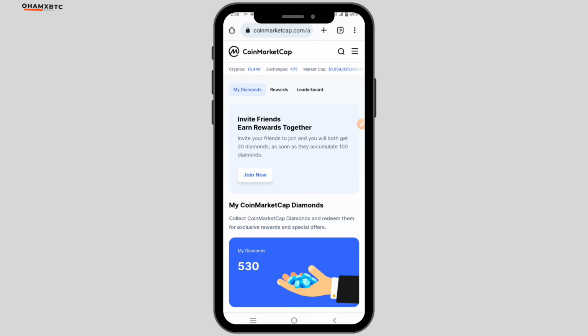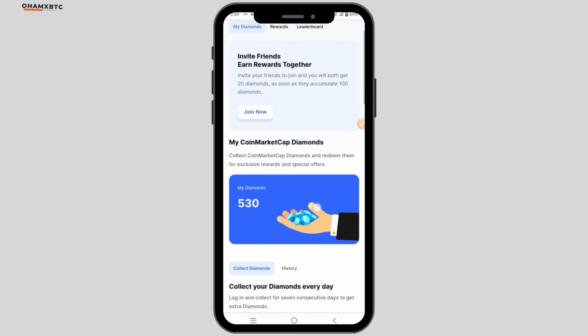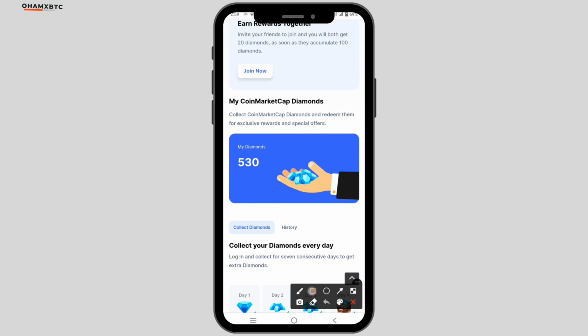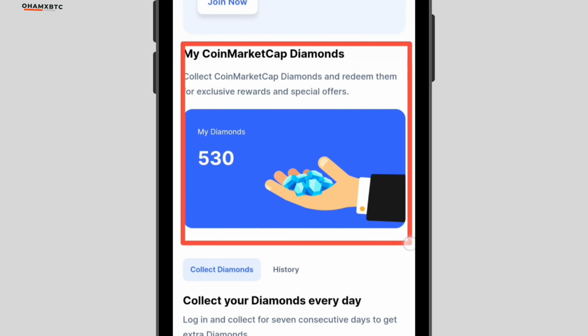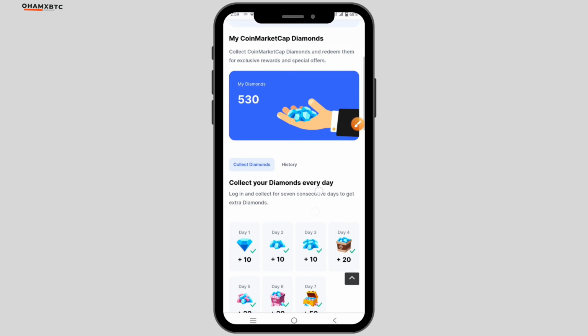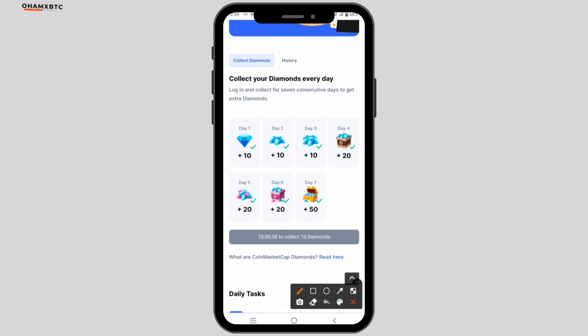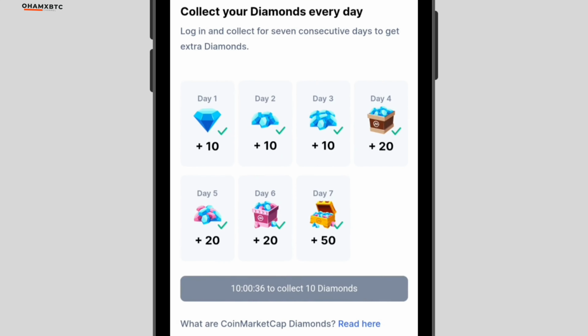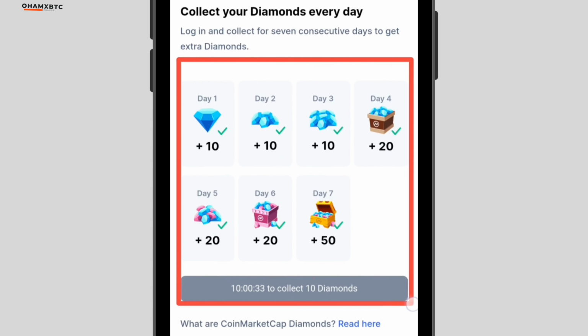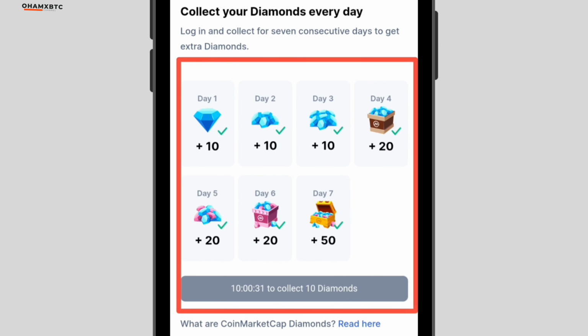Okay, all right, another thing to look out for here: if you look closely, you see that I have collected about 530 diamonds. It's now seated in my own account, so I can spend it, and I will show you how to spend it later on in this video. So stay through. If you keep scrolling down, this is the second task that you will need to do in order to collect the diamonds. On a daily basis, you will need to come here to collect.